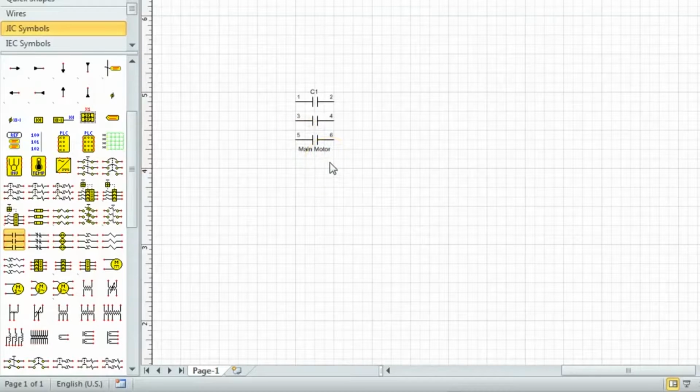Let's check out this example. This contactor symbol has a reference of C1, and the description will be main motor or any other description that you may deem fit in your drawing.